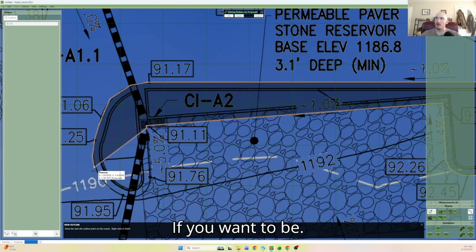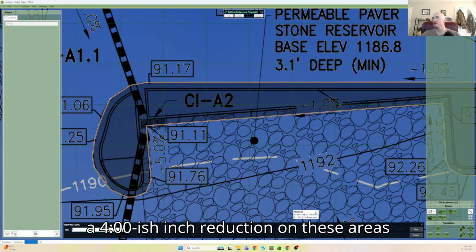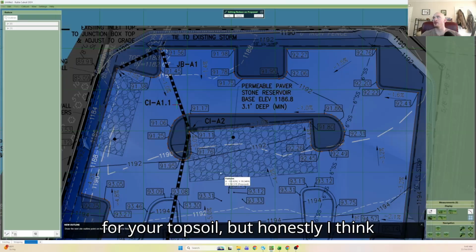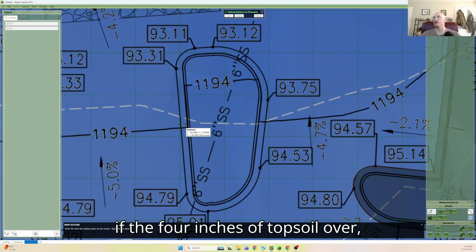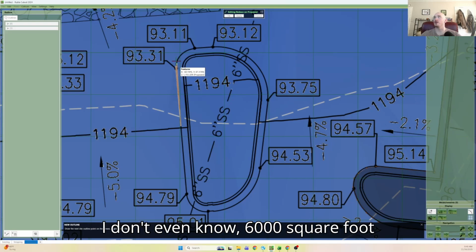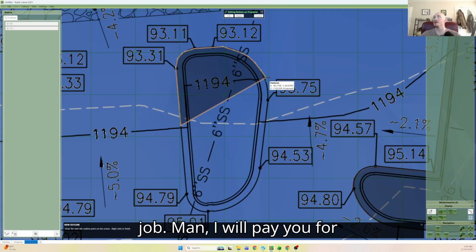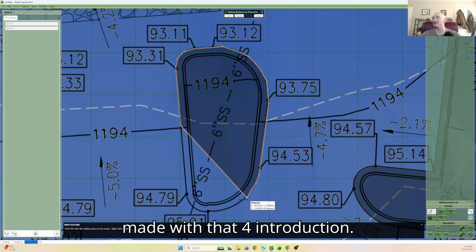If you want to be incredibly thorough, you can do a 4-ish inch reduction on these areas for your topsoil. But honestly, I think that's a little bit of overkill. If the 4 inches of topsoil over, I don't even know, 6,000 square feet is the thing that loses you the job, man, I will pay you the amount of money that you should have made with that 4-inch reduction.